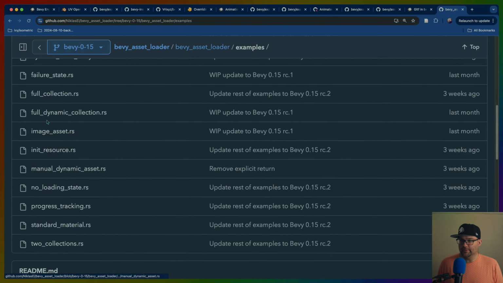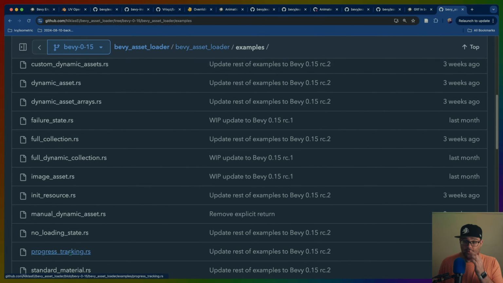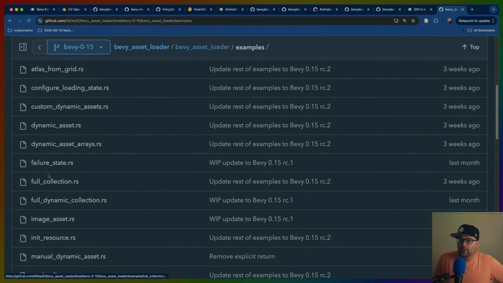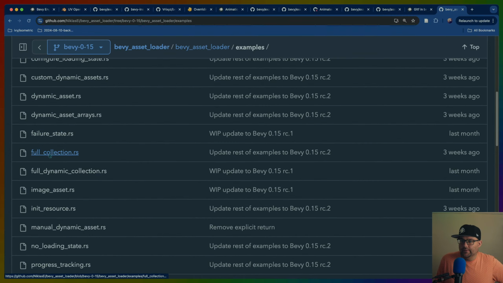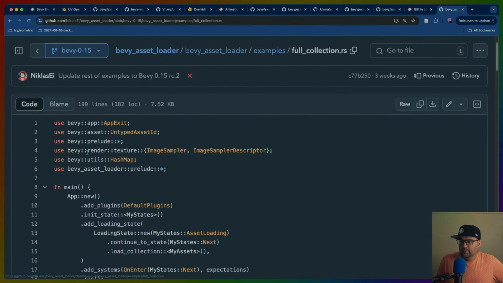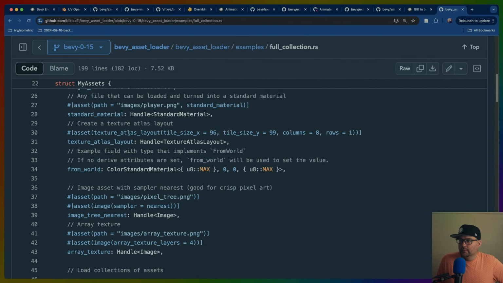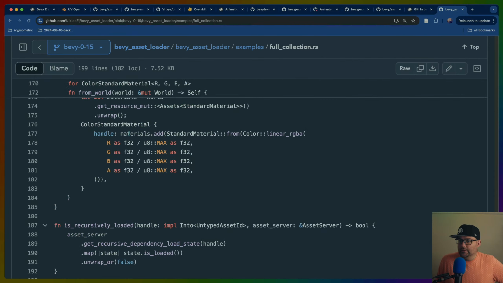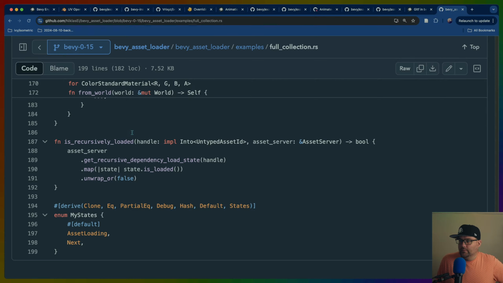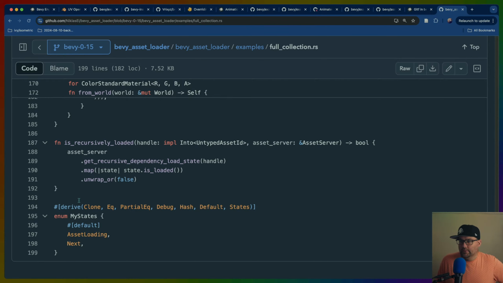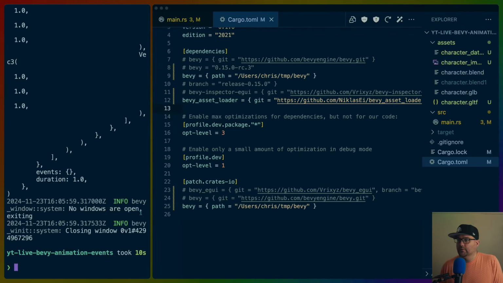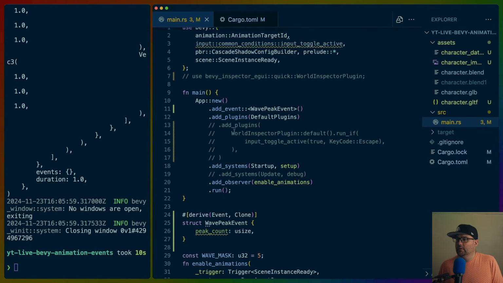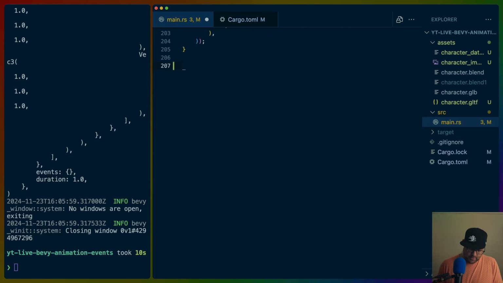Examples. We don't really need anything special. We don't need progress tracking. Iyes Progress got a release this week with a full rewrite, which is cool. Full collection failure state, custom loading state. We don't really need any of this. I don't really need states in general. Don't need recursive loading. It's a little bit more complicated than I want to get, but it's fine. We can do states. States are pretty easy. Let's just put this all down here.